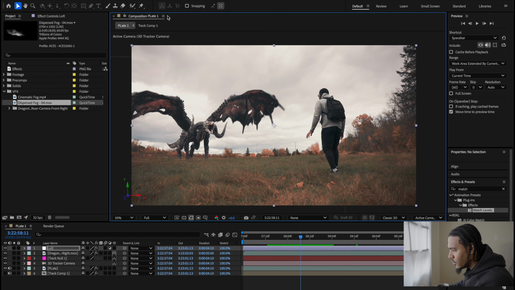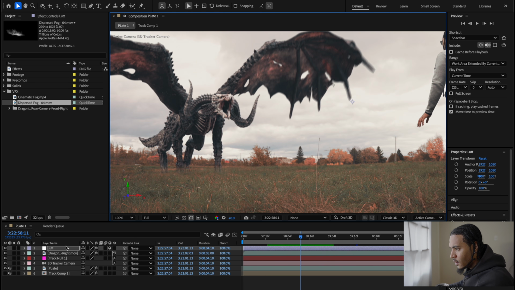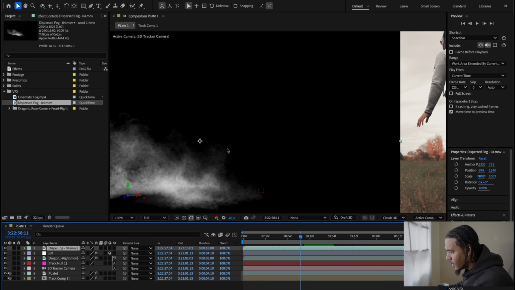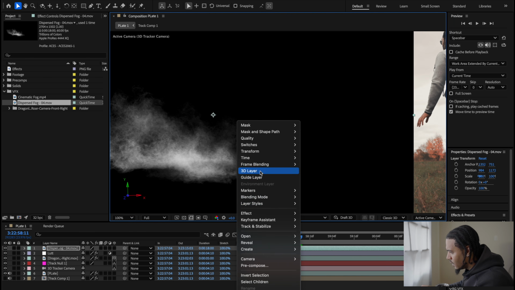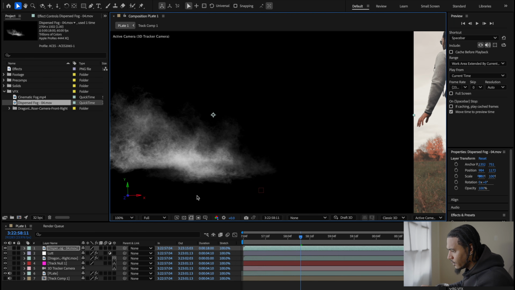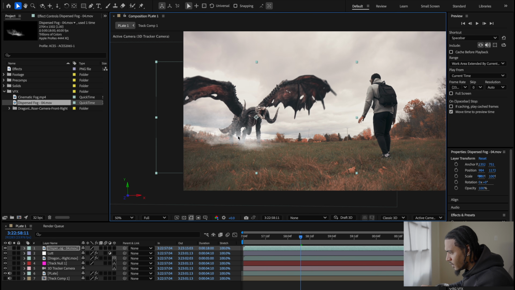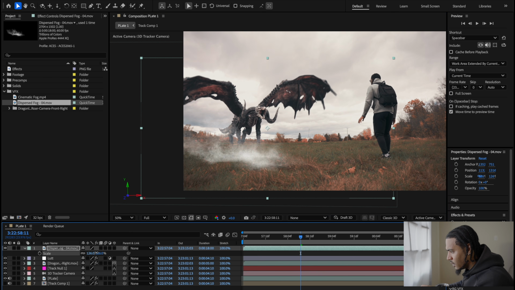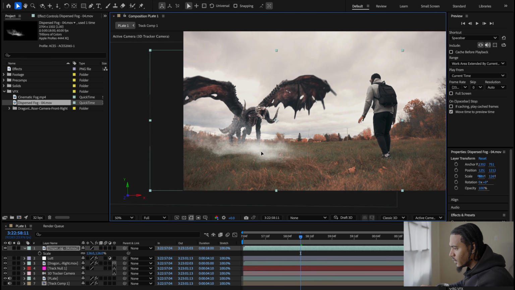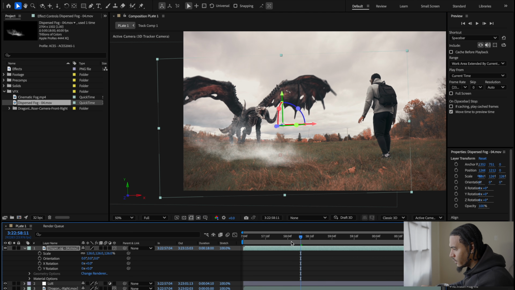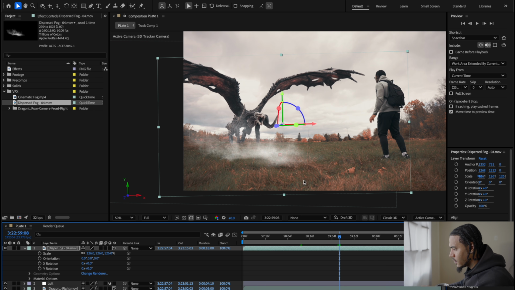So the first thing I'm going to do is I'm going to bring in the dispersed fog effect. As you can see, we have it right here. And we're going to just use a screen blending mode for it. I think something around here looks pretty cool. Let's make it a little bigger. And this is what's going to help actually hide a bit of what's happening over here. We're going to make it a 3D layer.